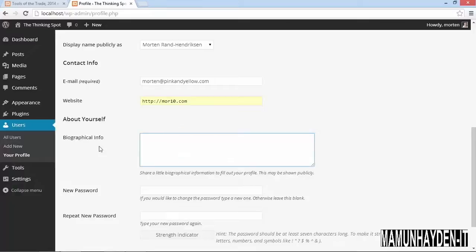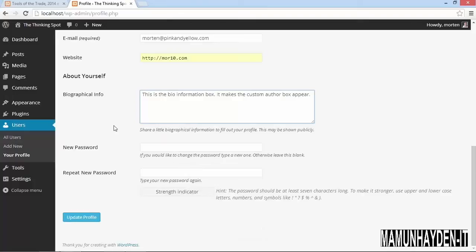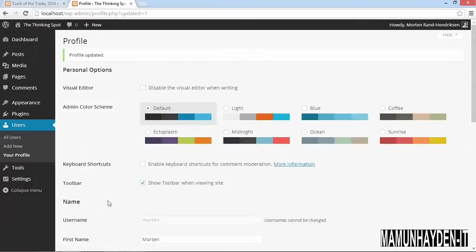And then comes the crucial part, biographical information. You see, if you add bio information for a user within your site, that function automatically triggers the author box. So if you fill in this field, the author box appears. If you take information out of the field, then the author box disappears. So here I'm going to put in some basic bio information. And finally, I'm going to click Update Profile. And now I should have the custom author box appearing on my site.